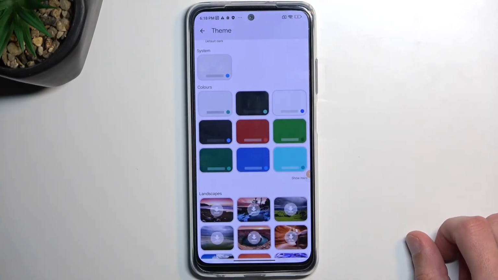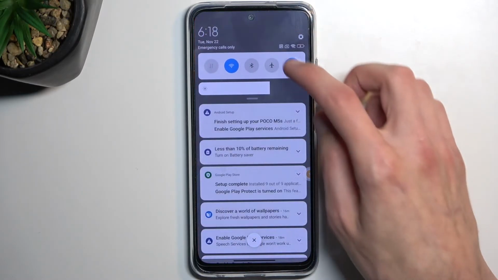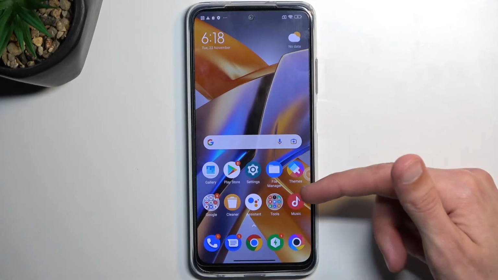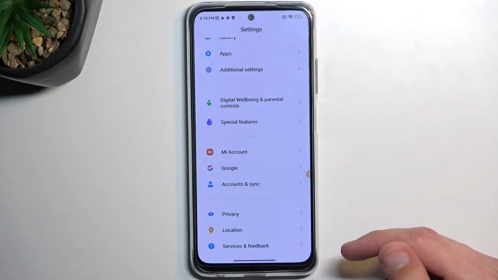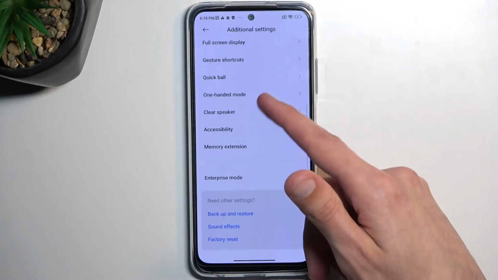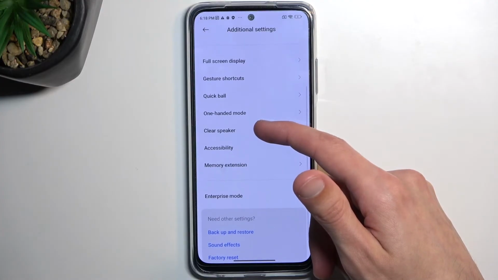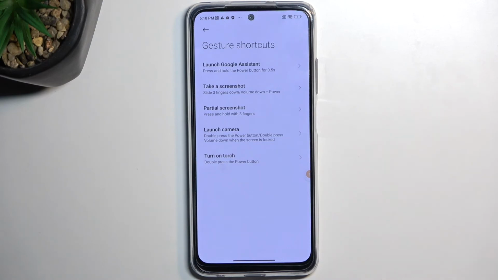Now moving on to the last thing that I wanted to show you, it's the shortcuts. And again, we're going to open up settings. There we go. Let's scroll all the way down to additional settings, and in here we'll find shortcuts somewhere. There we go, gesture shortcuts. And as you can see, we have a bunch of them. So we have things like launch Google Assistant, take screenshot, partial screenshot, launch camera, and torch, flashlight basically.